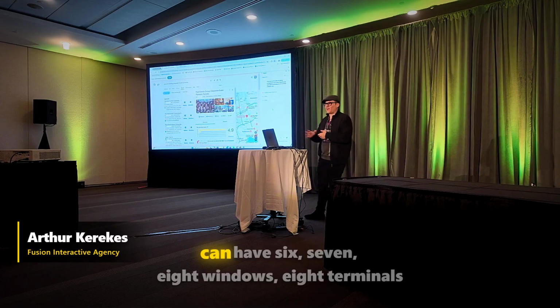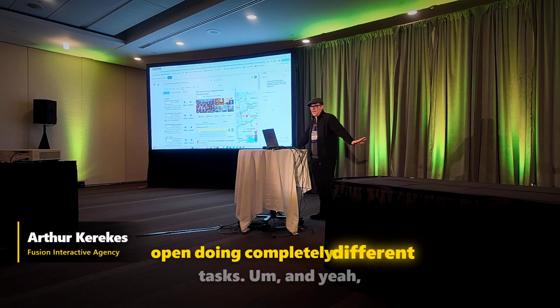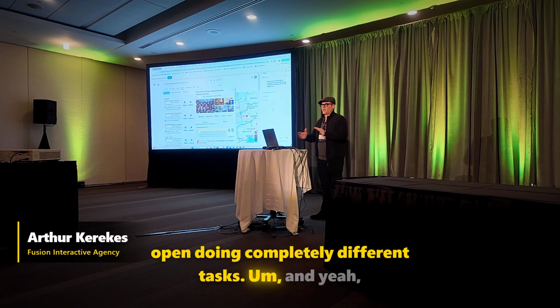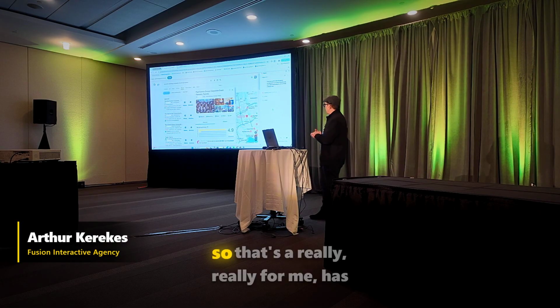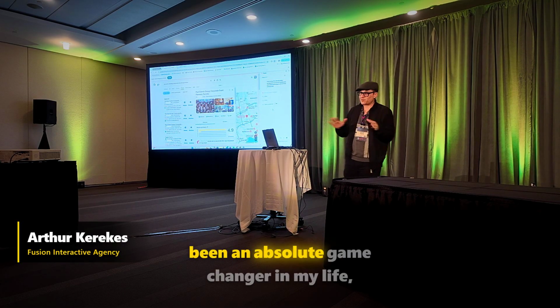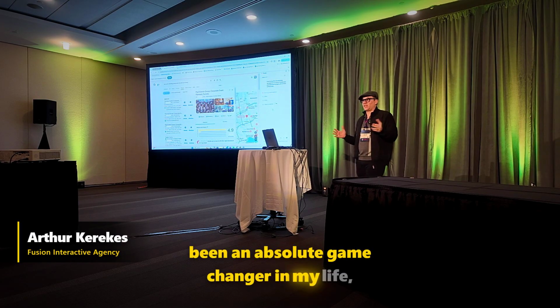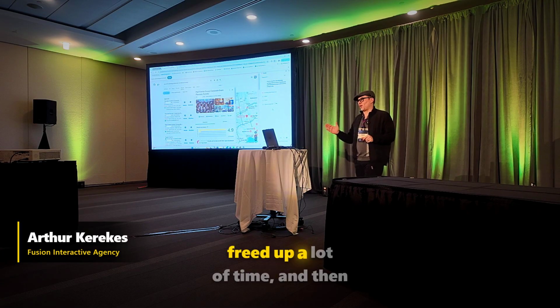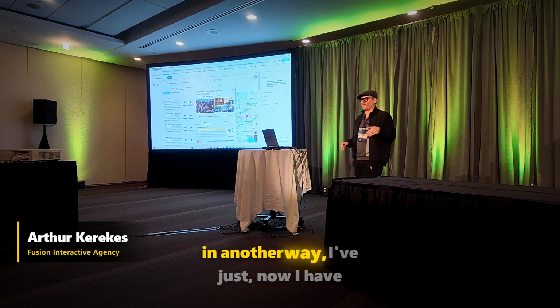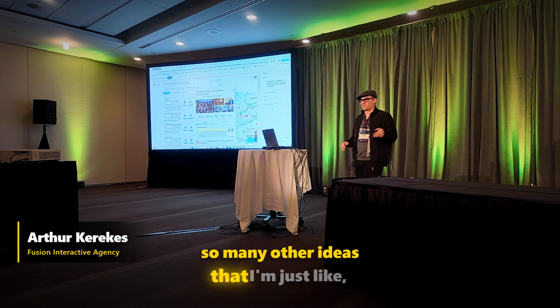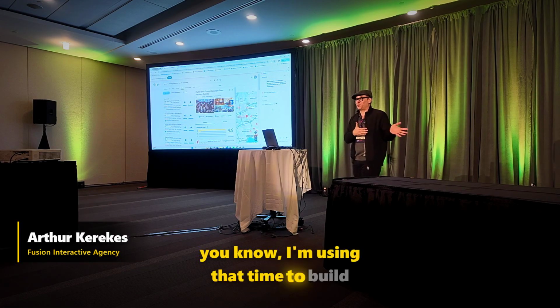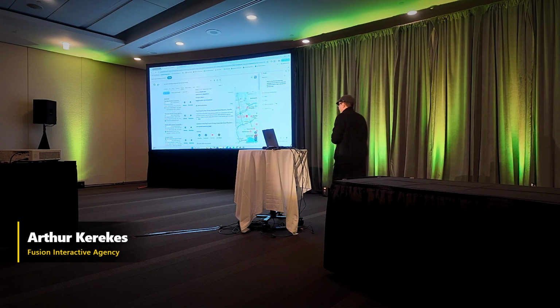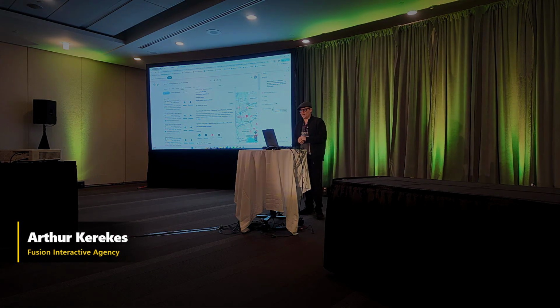With Claude Code, I can have 6, 7, 8 windows, 8 terminals open doing completely different tasks, right? And that, for me, has been an absolute game changer in my life, in my business. In one way, I've freed up a lot of time, and in another way, now I have so many other ideas that I'm using that time to build more things. But it's really game changing.